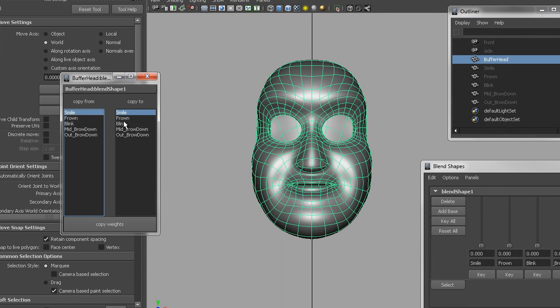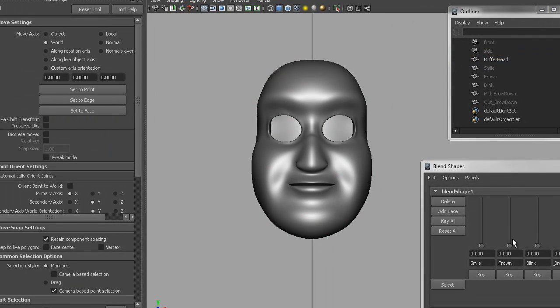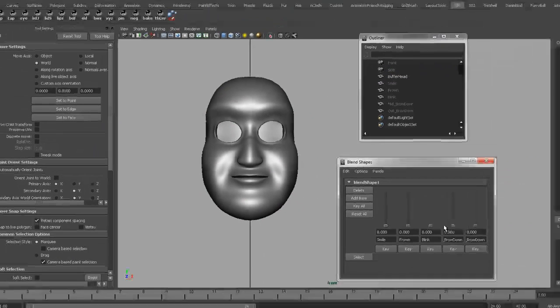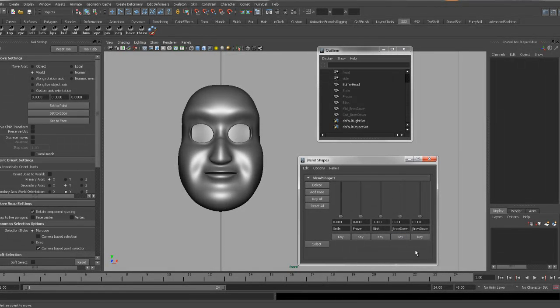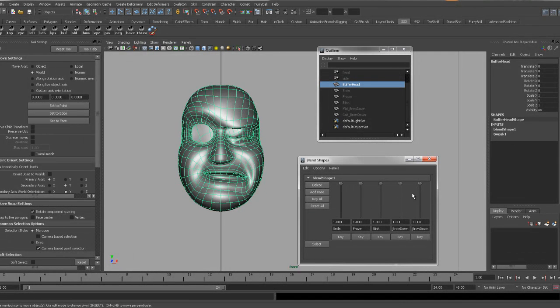I'm going to copy it over to the others. See, yeah, it's working. I'm going to tap it. First I need to activate all the blend shapes, because the tap is only going to tap the blend shapes that are active. So let's tap this.